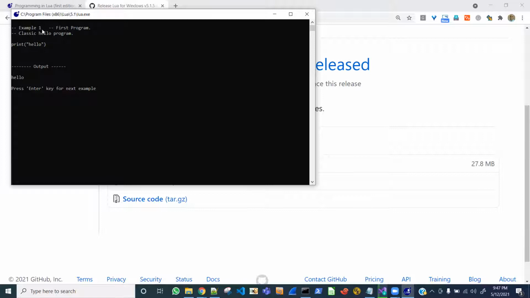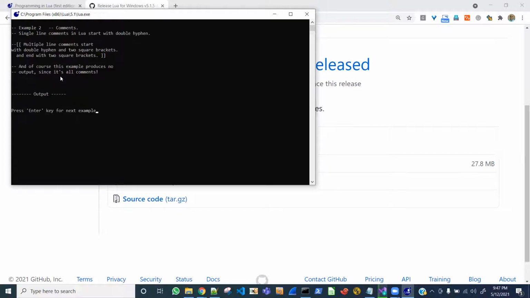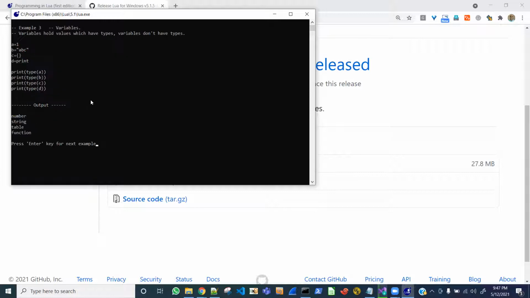All right, so this is example one, classic hello world program. Print hello. Wow, that's it. Okay, next example two, comments. Single line comments in Lua start with the double hyphen, okay? Just like it does with double slash in C or C++. Multiple line comments start with double hyphen and two square brackets this way, and end with two square brackets this way, all right? Of course, this example produces no output since it's all comments, of course.